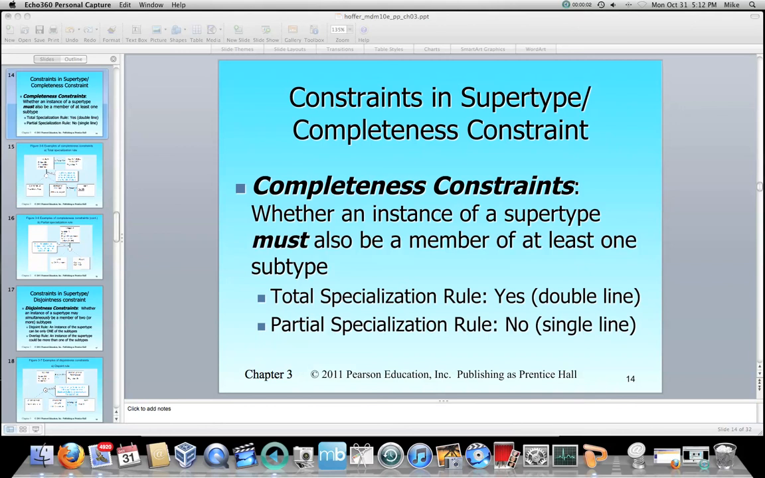Hello, and welcome to the lecture video on constraints and supertypes, in this case, the completeness constraint. There's a disjointness constraint we'll talk about in a different video, but quickly, a completeness constraint basically dictates whether an instance of a supertype must also be a member of at least one subtype.